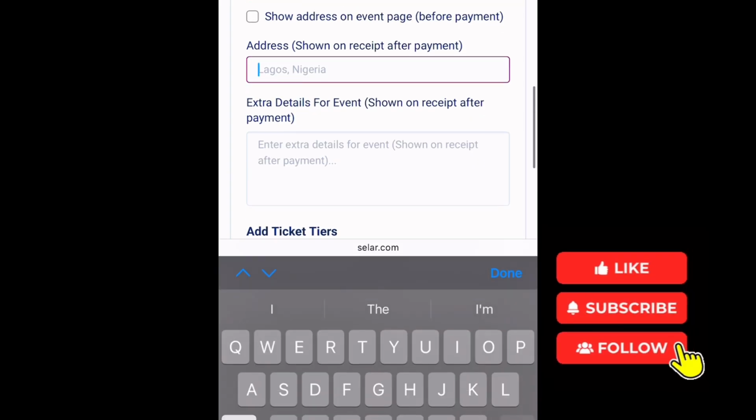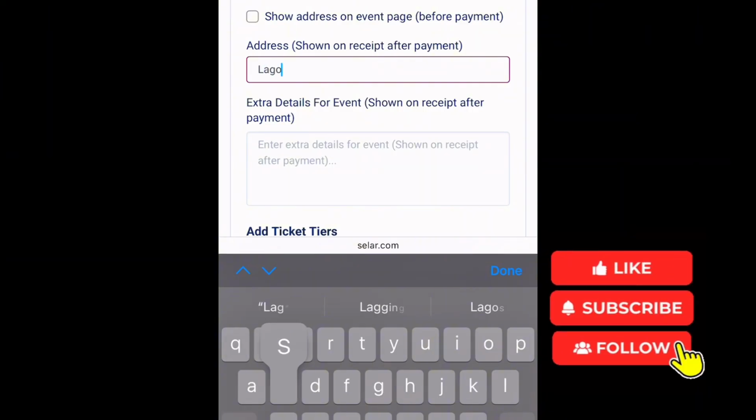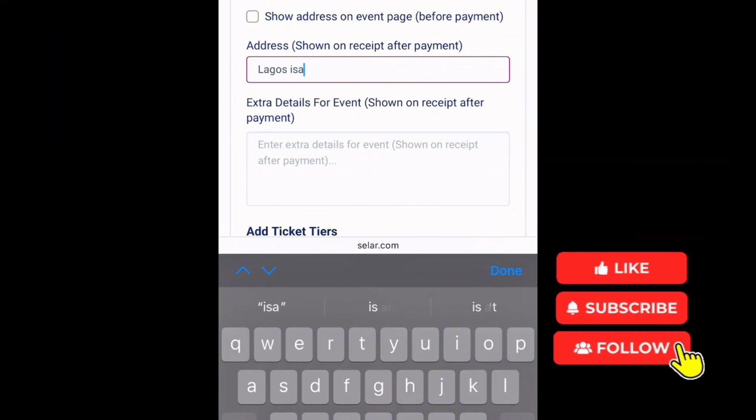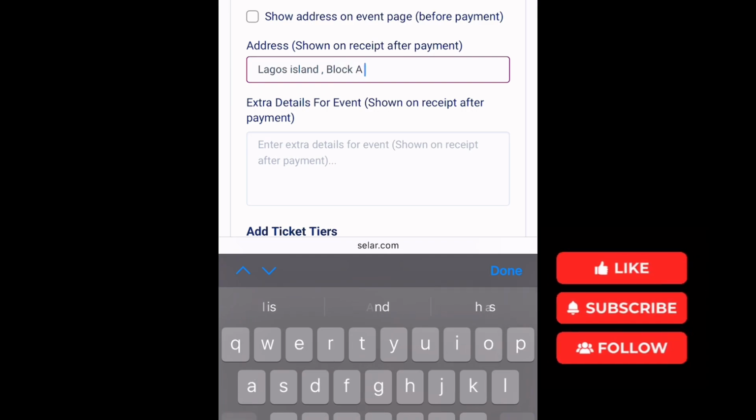Now let's insert the address of the event itself, which people will see once they make payment. So it's going to be in Lagos Island, for example. Lagos Island, and let's say block A. Obviously I'm not going to drop my exact location here.